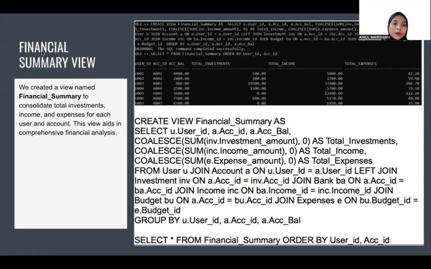And then this is our financial summary review. So we created this financial summary review to consolidate total investment. So first of all, we will select user ID, account ID, and account balance, and then from user, and then group by user ID, account ID, and account balance. So this is an example of financial summary review.